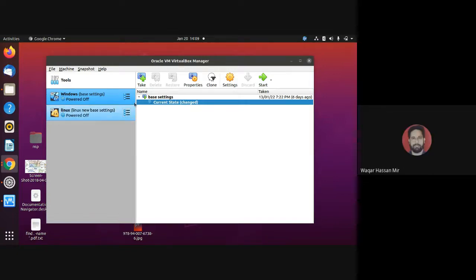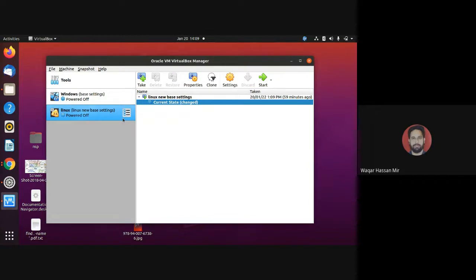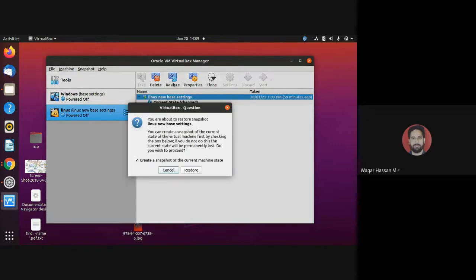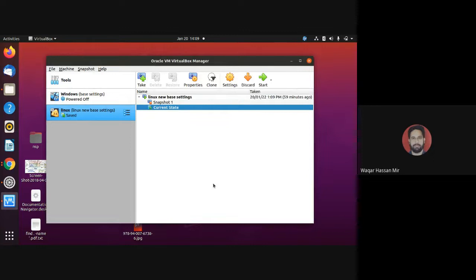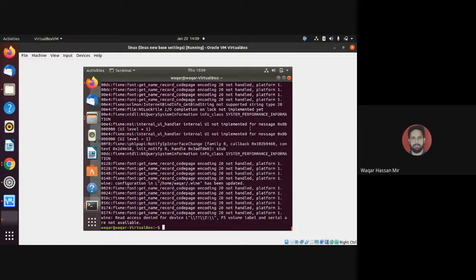Okay, so this was the Windows part. Let's jump to the Linux part. This is my Linux machine. I have also done the base settings in it. Now I'm going to restore my Linux machine. To save time, I have already configured my machine so that I can directly show you the demo.